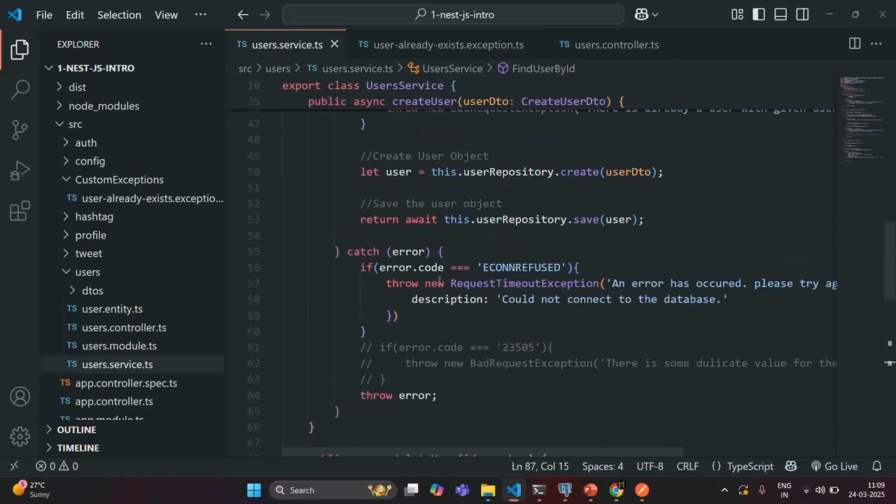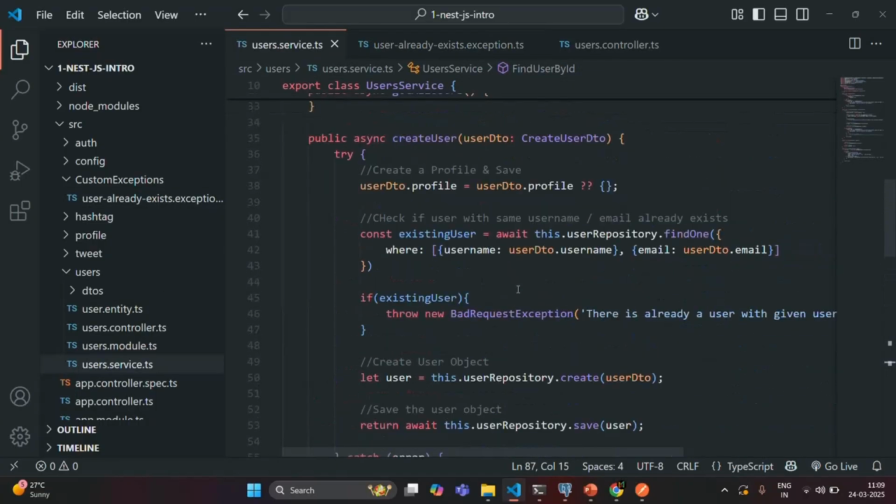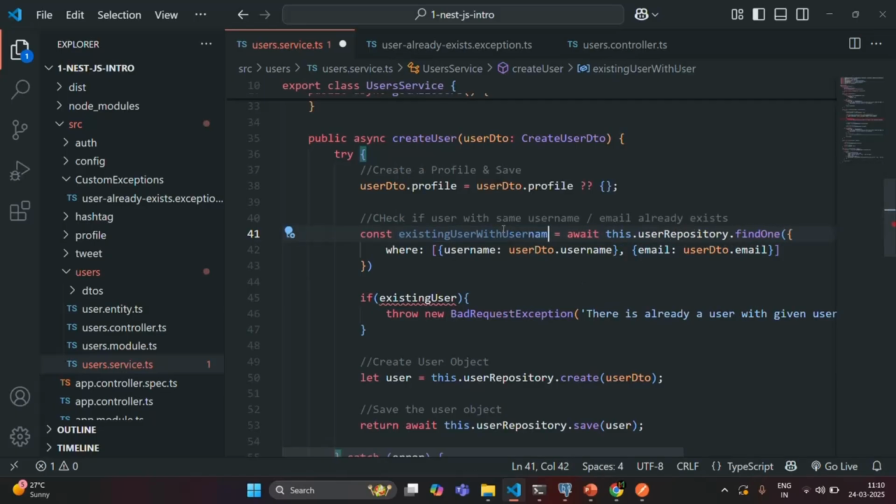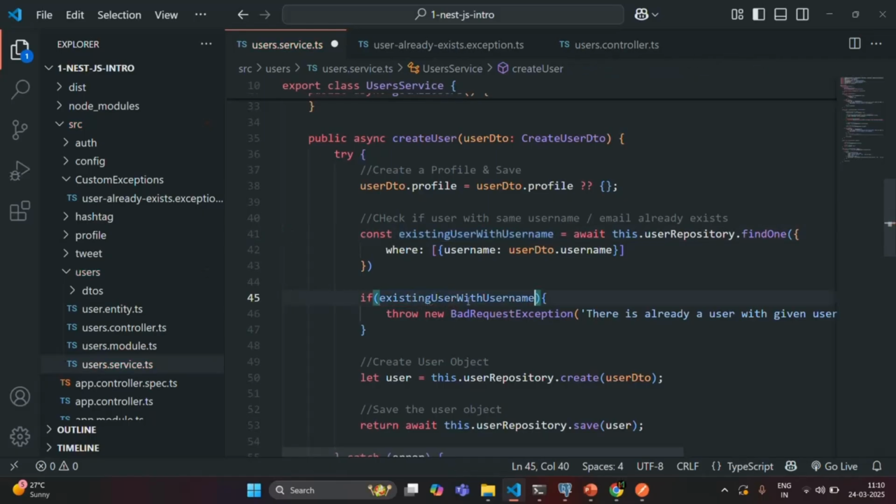And in there, when we are creating a user, here I want to do some changes. So first I want to check existing user with email. So here I'm going to change the variable name. And first I want to check, or maybe let's first check for username. So existing user with username, and here I want to check if a user with a given username already exists. So let me remove this condition.